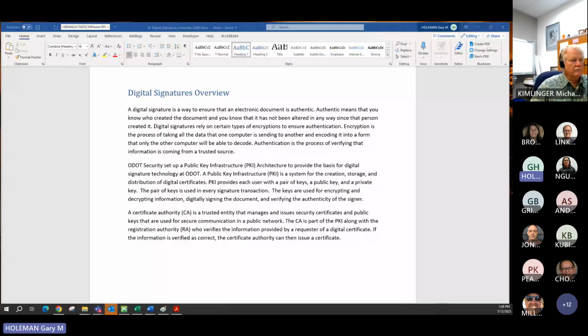Good afternoon. So this project might be a little confusing for some. We call it the PKI ODOT digital signature project. But we're not telling people that DocuSign was also PKI. A lot of the signature technology out there that we possibly could use, but we don't need to now, is PKI based.